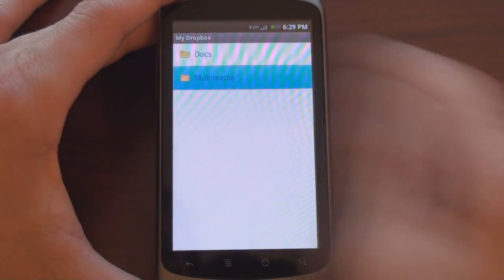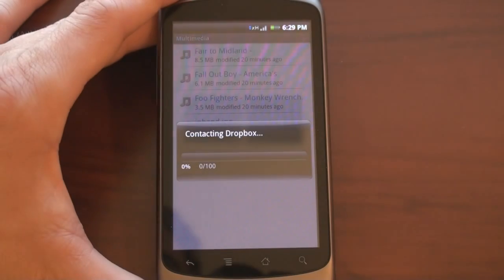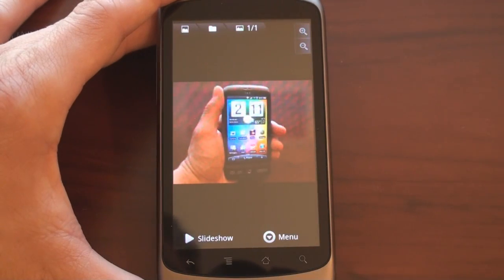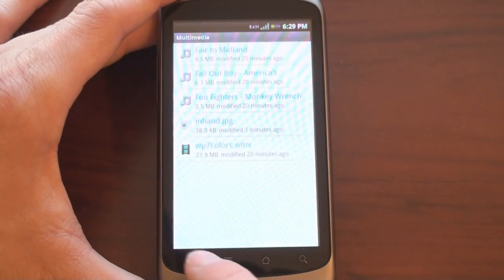I've got those two folders. If I go to multimedia, I can open up photos, and it's downloading. The download speeds are usually quite fast, although I must say that if you're trying to do multimedia on your smartphone, it doesn't always work too well.